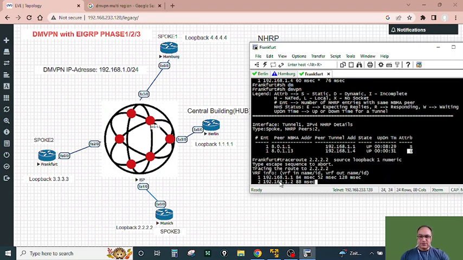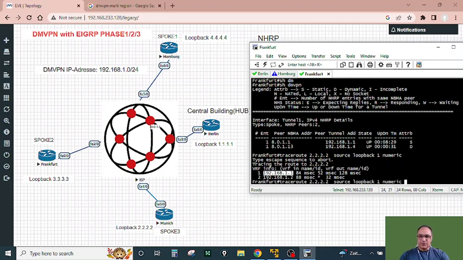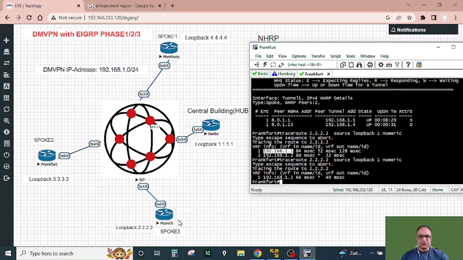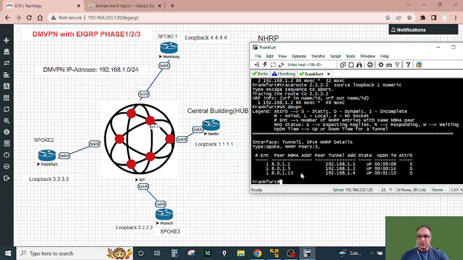For the first time, it will ask the hub. For the second time, it never asks the hub and goes directly to the spoke. Now, if I do a show DMVPN, you can see that the second dynamic tunnel has also been built, and we now have these two dynamic tunnels, with spokes directly connected.